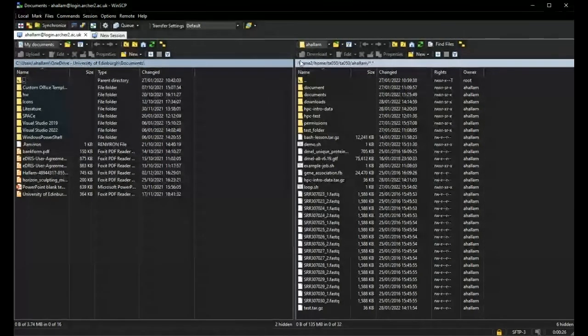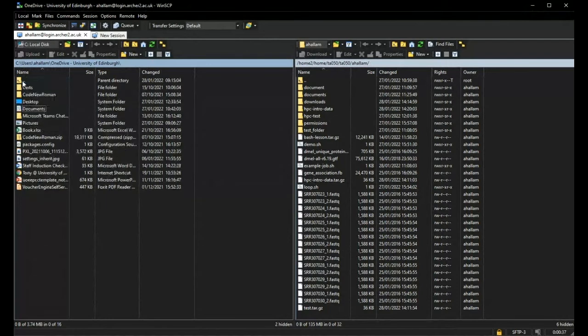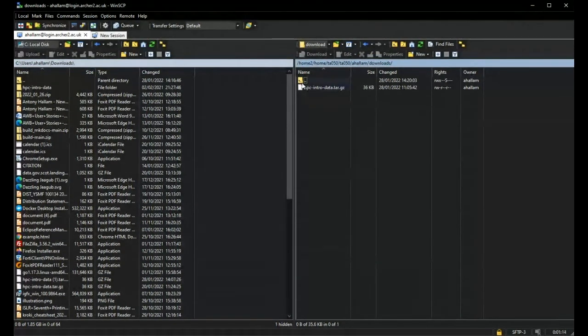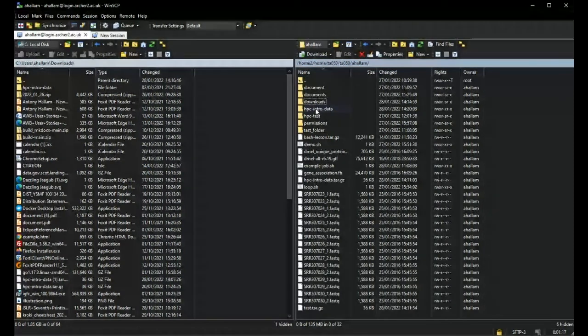Okay, so you can see two panes here. On the left, you've got the current directory on the local machine. You can see it says C:\Users\A Hallam, and I'm in my OneDrive account, but I can go up a directory, go up another directory, and maybe just go into my downloads. Here you can see I've got a number of downloaded files. On the right-hand side, I've got the folder structure available in my home directory on the ARCHER2 system. You can see that I'm in home, TA050, and so on down to my username. If we go into downloads, for example, you can see where I've copied the data across previously.